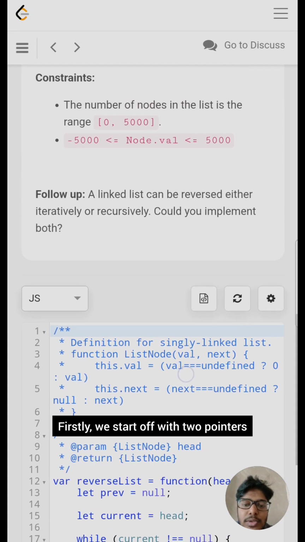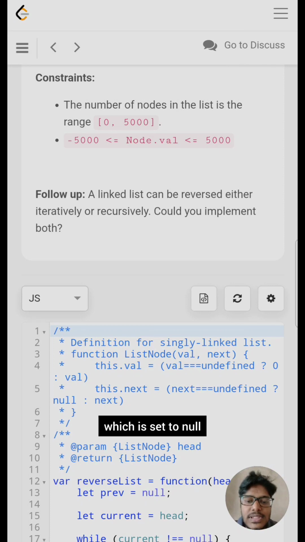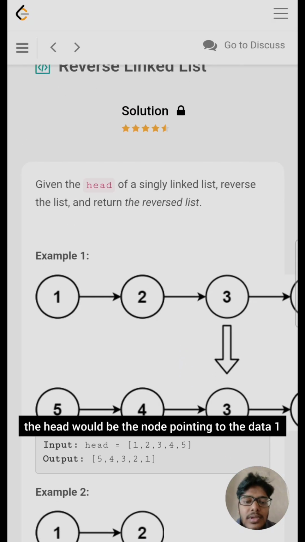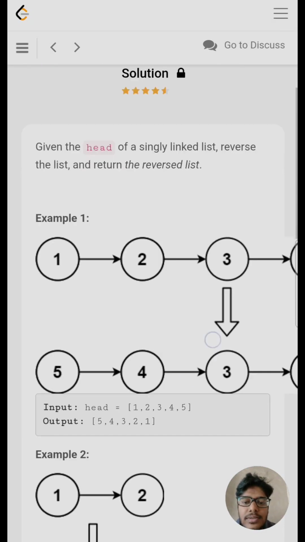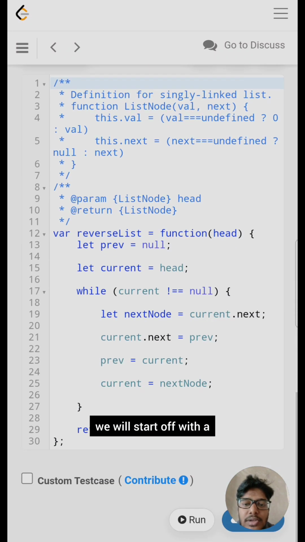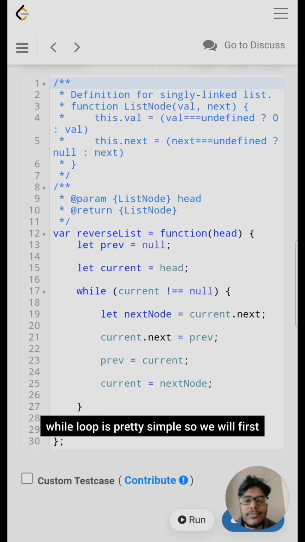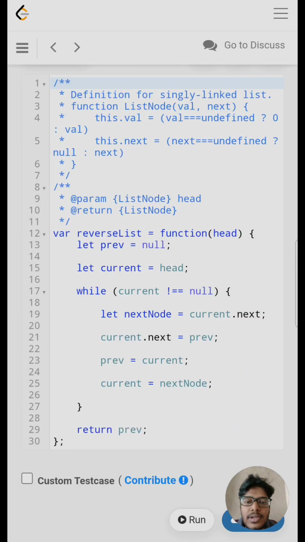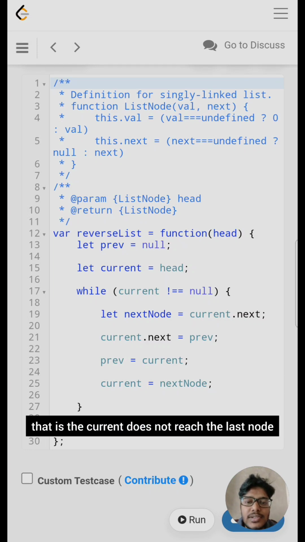Firstly, we start off with two pointers. One is previous, which is set to null, and there is a current variable which is set to the head of the linked list. So in 1, 2, 3, 4, 5 the head will be the node holding the data 1, so that head will be pointed to by current. Then we will start off with a while loop, and the while loop is pretty simple. We will keep iterating till the value of current is not equal to null, that is, till current reaches the end of the list. Then the next node will be current dot next.